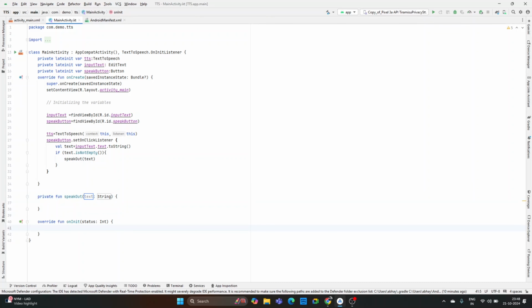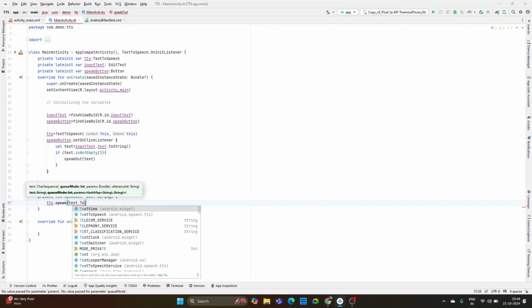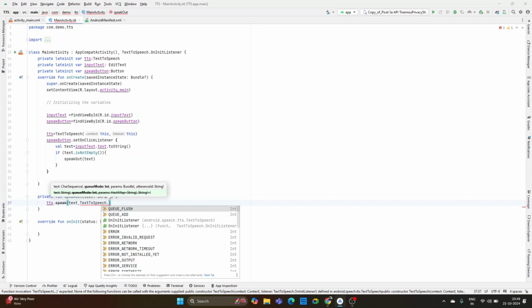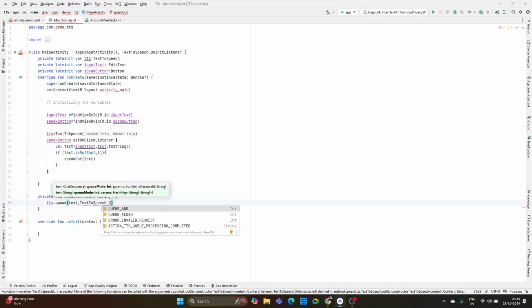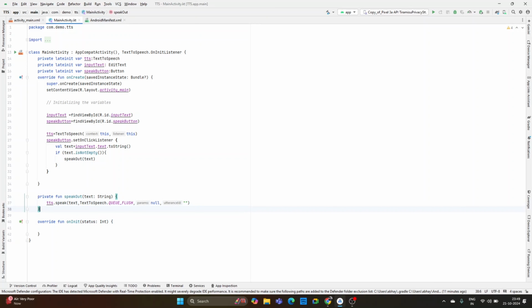So basically in speak we have to pass the text to speech. Okay, so let's use the TTS here and speak. In this speak method we have to pass the text here, and after passing the text we have to use the text to speech dot q, which is q flash, and after that we have to pass the null variable here in the parameter and the blank string for the default. Okay, so this is the reference thing that we are going to use for speak out method.